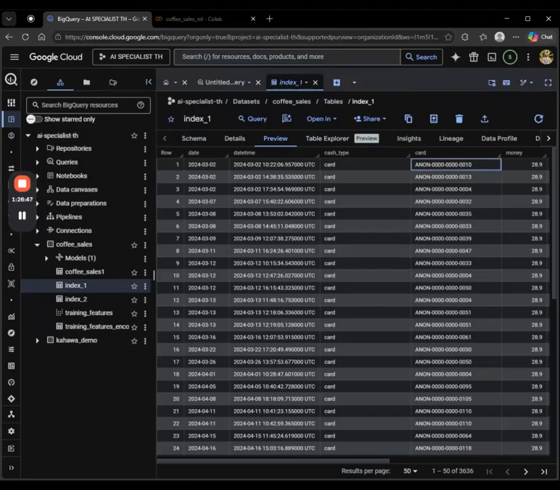This is what I mean. So we have index one containing anonymized card data, like this anonymous 00000. In a real data set, we would be interacting with the real card numbers and real customer data, which is classified as PII, that is personally identifiable information, right? There are a number of ways to protect it.